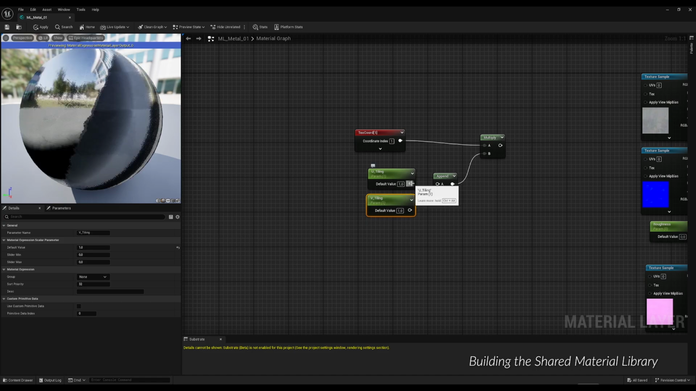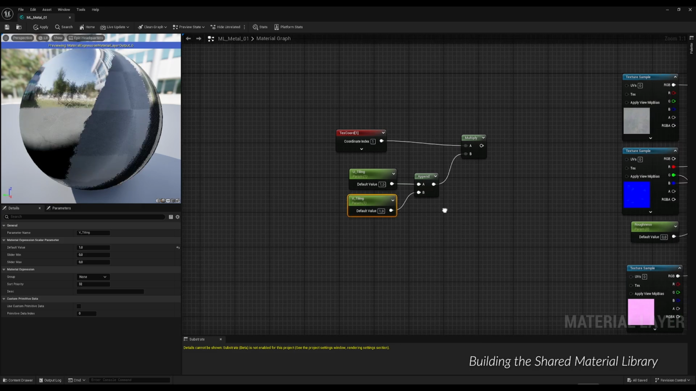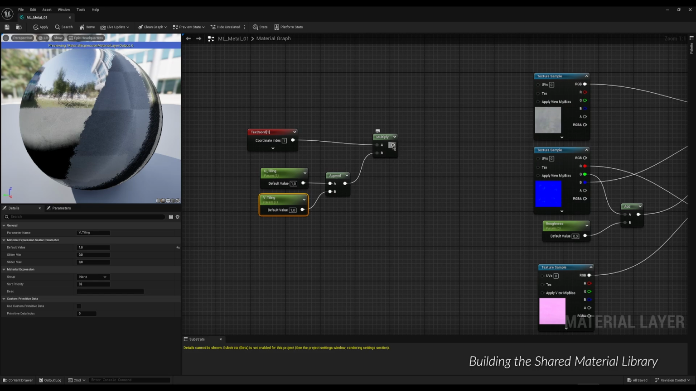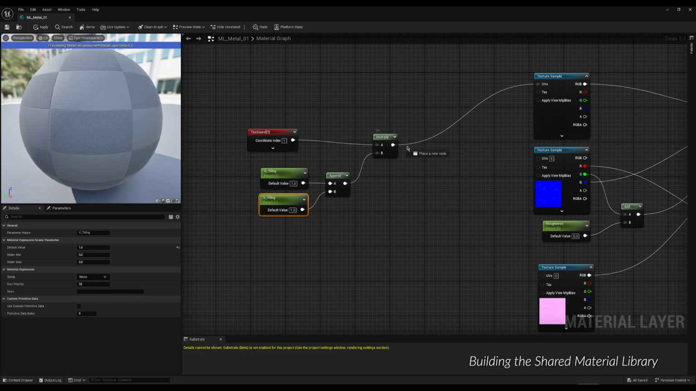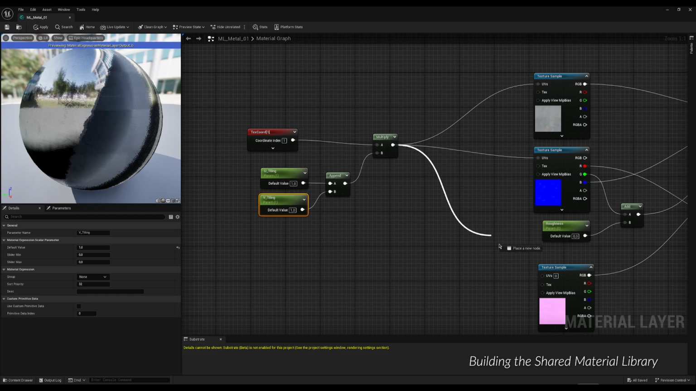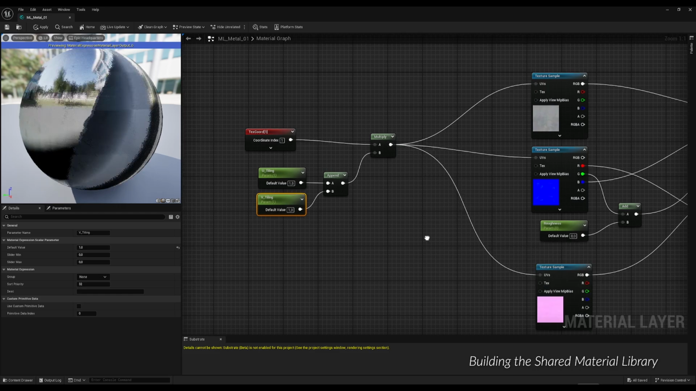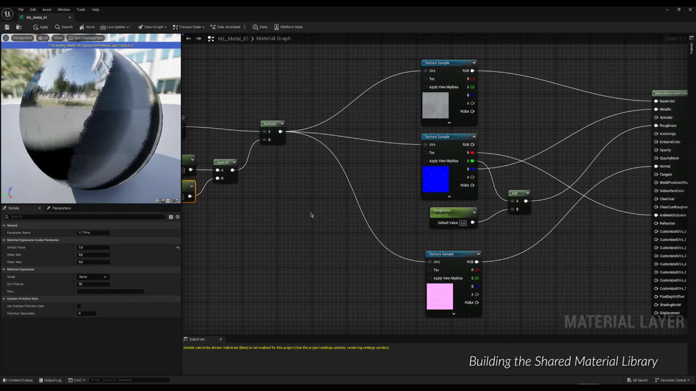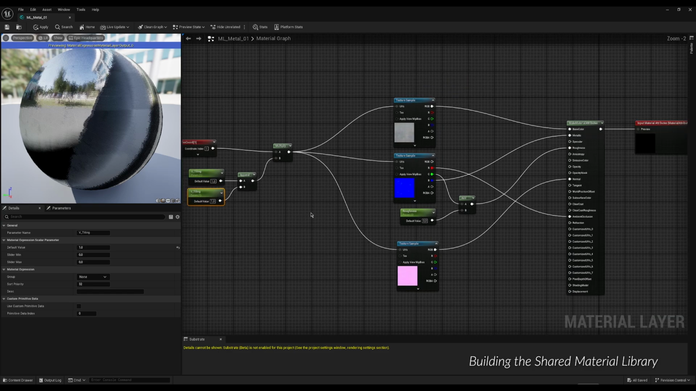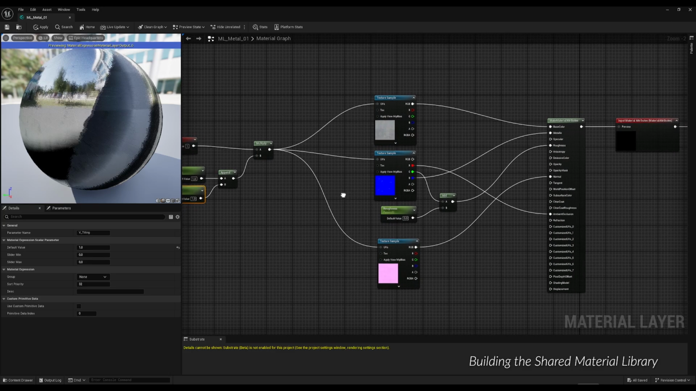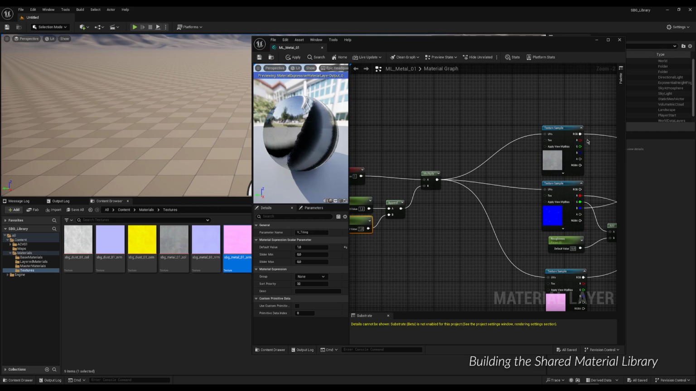Connect them to the append node, but remember to call the one connected to the A input U tiling and the one connected to the B input V tiling. This is important because U refers to the tiling on the horizontal and V on the vertical. Finally, connect the multiply node to the UV's input pin of each of the texture samples. Here I noticed a mistake. I plugged the normal texture where the ORM should be and vice versa. That's an easy fix.